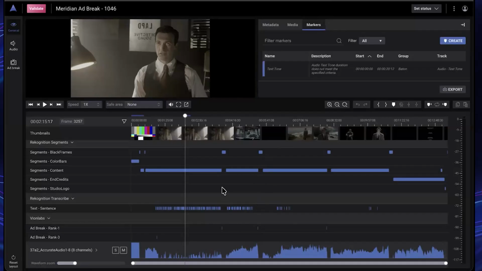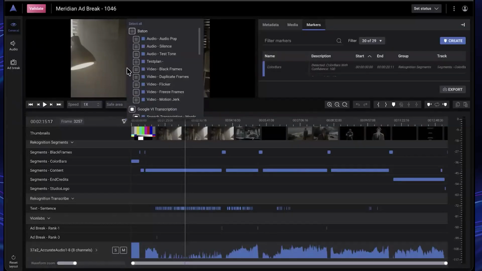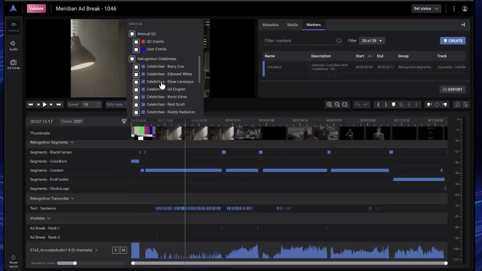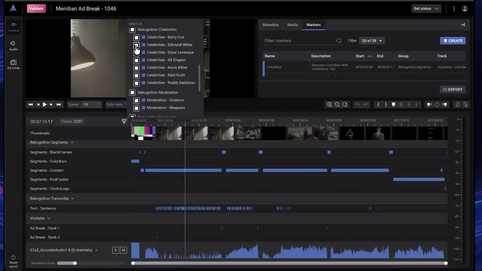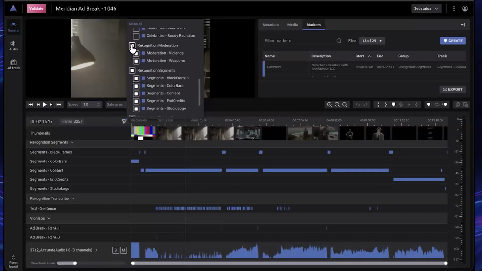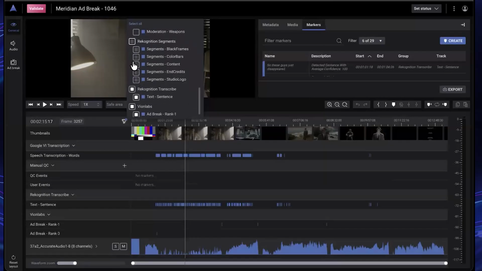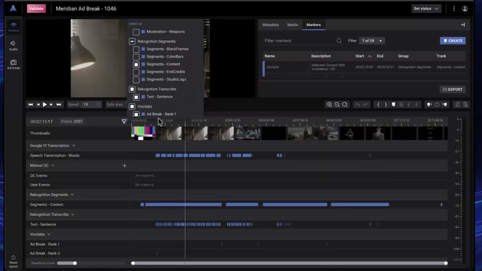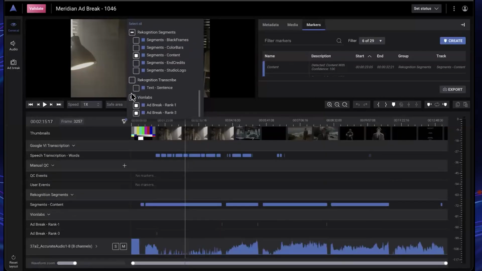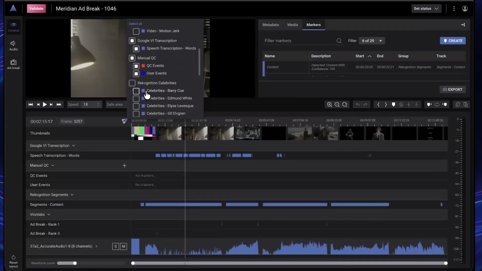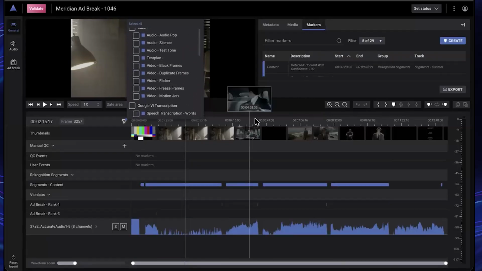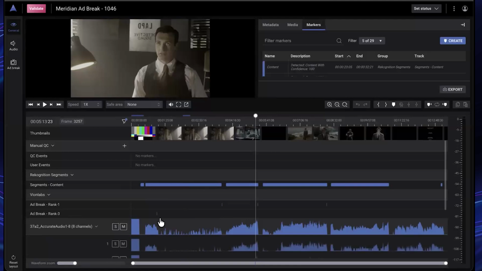So how this works in an ad break workflow is we've had our detection done. I'm going to clean up the timeline because it's a little bit too cluttered. So I'm going to turn off my Baton markers, and some of my other Amazon markers that I don't need, like the celebrities. I'm not interested in some of the moderation. I am going to look at some of these segments here. I'm going to use those to help guide my workflow. But basically, I'm just going to clean up my timeline a little bit and make sure that it's not too cluttered. So that's one thing we can do easily.